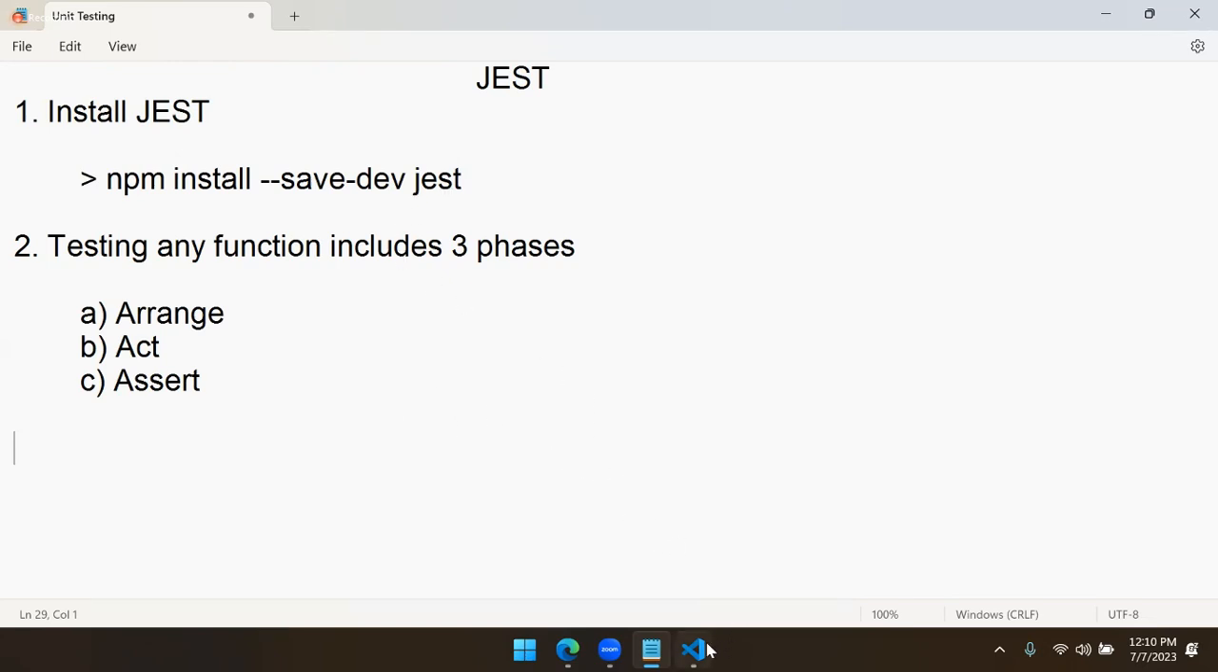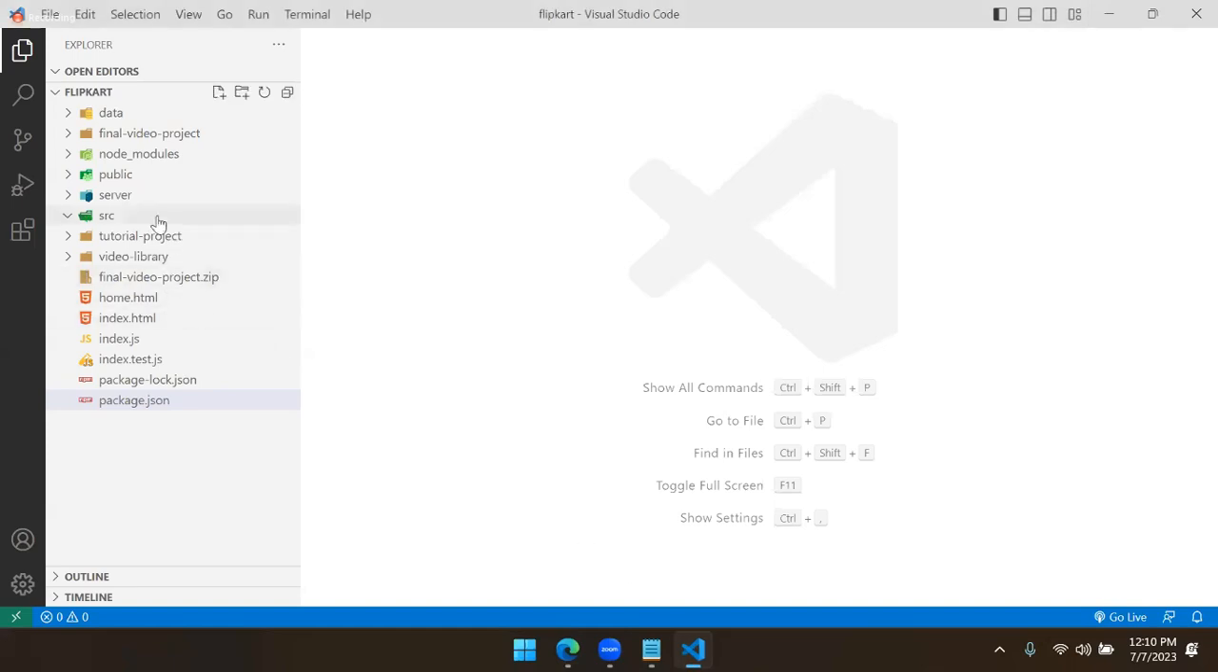To do arrange, act, and assert, let's create a few files. That means we need to implement a few files. Every function is kept in a separate file, separate folder, right? Every function in a separate folder. So what you have to do first, let's add a new file here. What is that new file? Remove these two files.